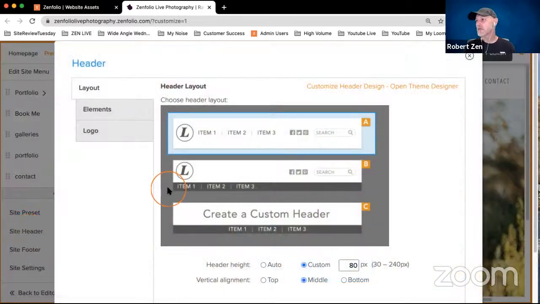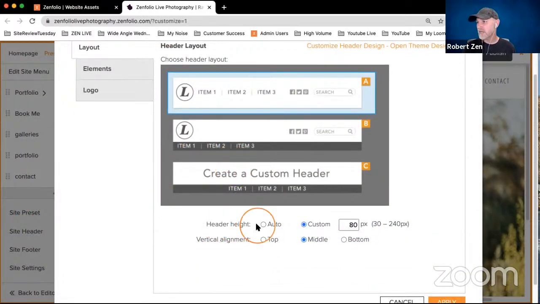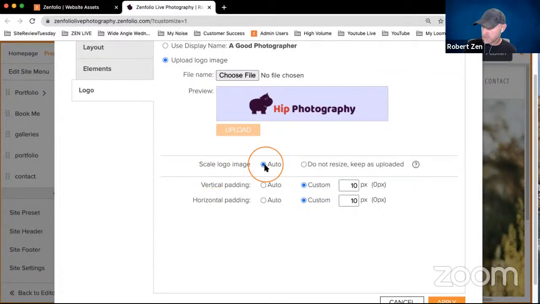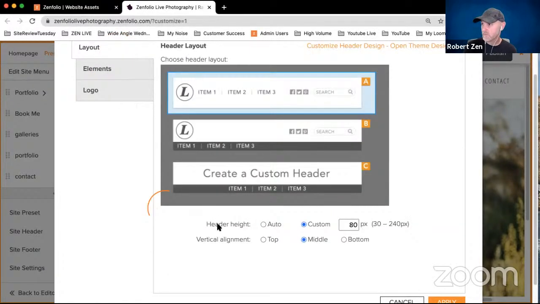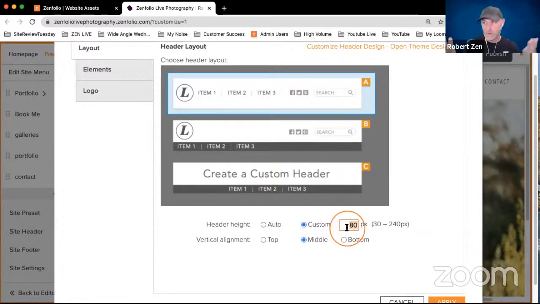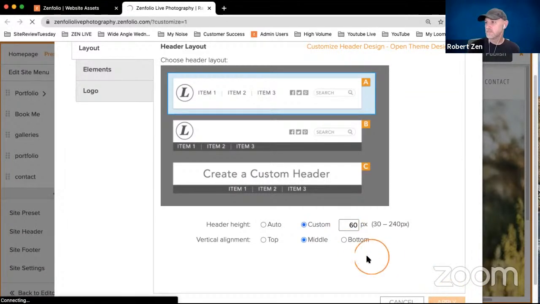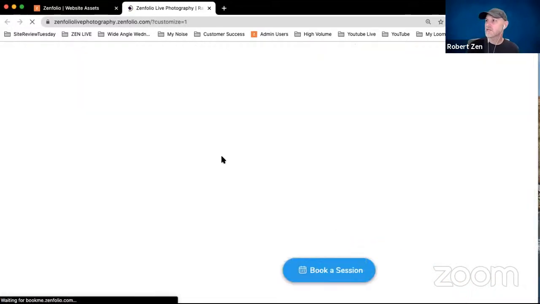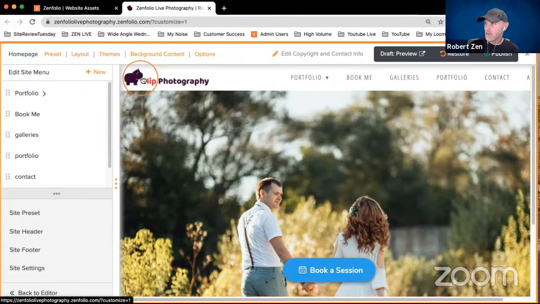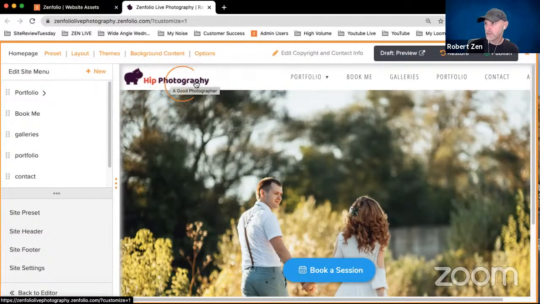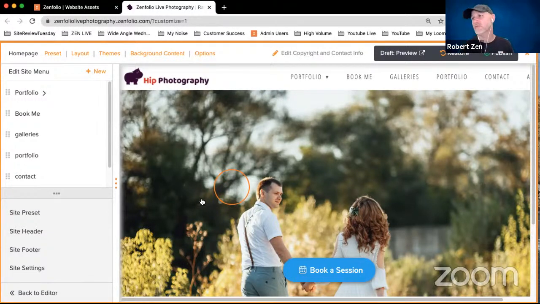So I can go back down to site header, go to header height, and since this logo is set to scale, if I go to header height right here, we can start dropping this down and that logo is going to scale with it. So if I set this to like, I don't know, let's try 60 and hit apply. That's going to scale that logo down right here, just like that. So I can keep going down if I want until I get to a size that I'm happy with.